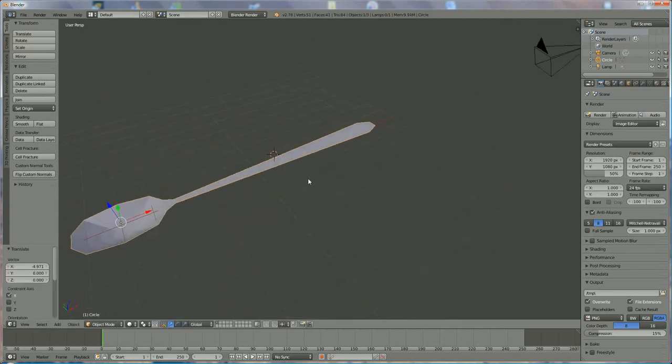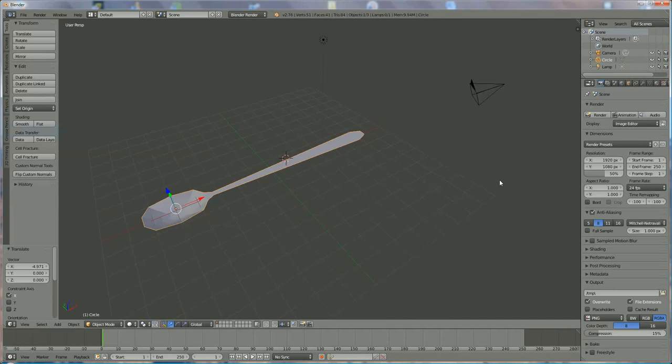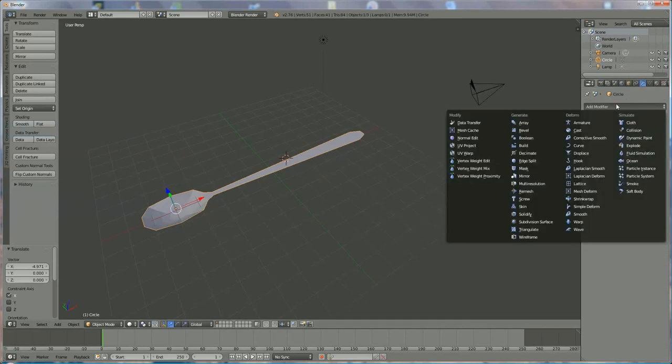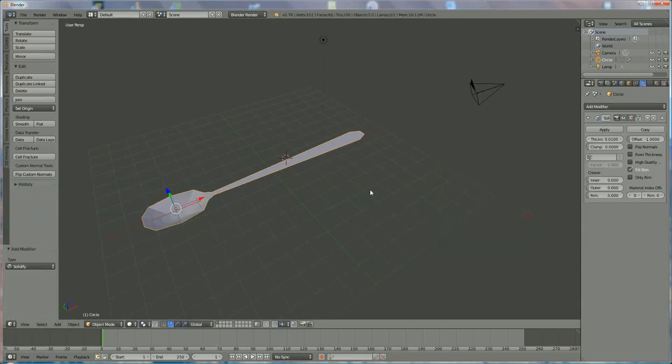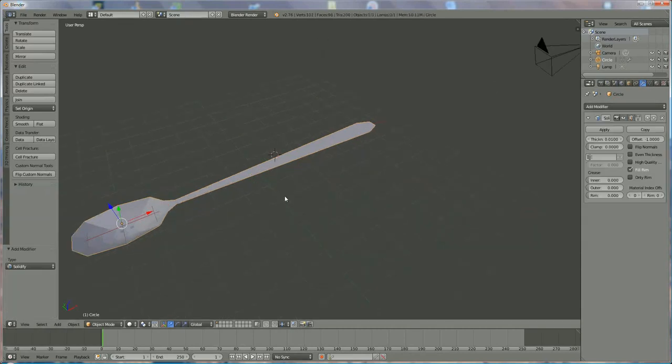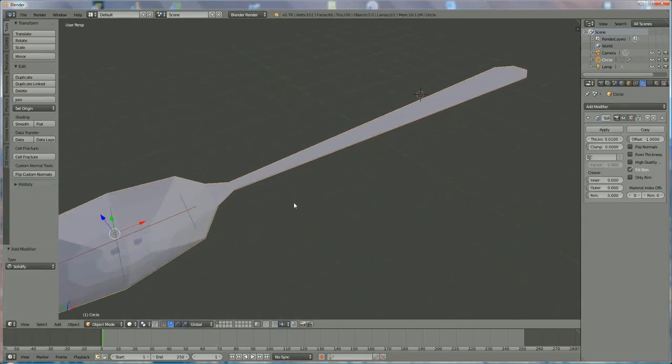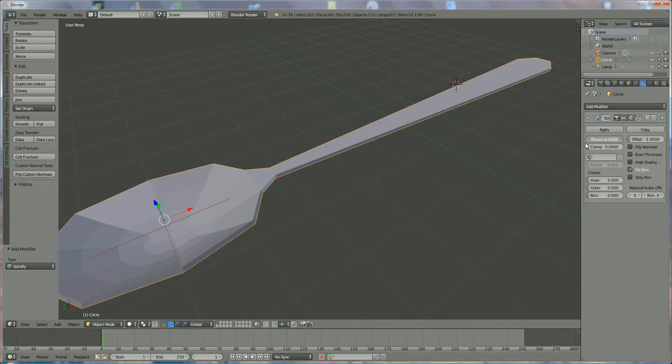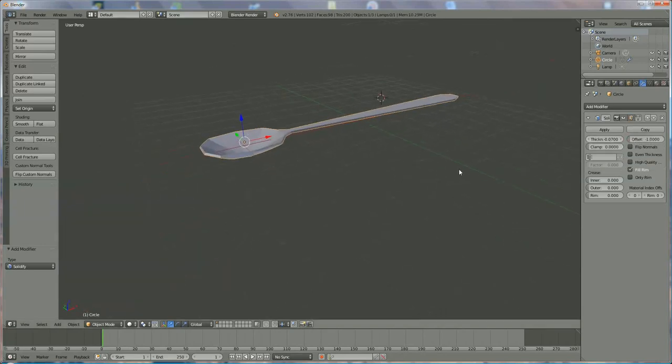So now we're going to add a few other things. First of all, we go to tool, add modifier solidify. This is where we can put in some thickness of the spoon, and we're going to enlarge it like that, say for instance 0.7. Okay. I want it on the inside or outside. You can switch. This is inside, this is outside. I choose inside. I leave it that way.